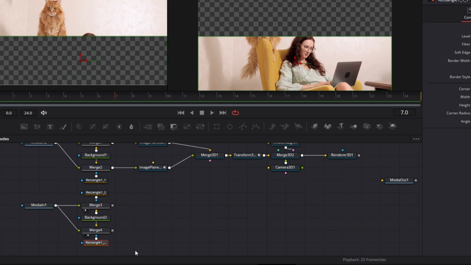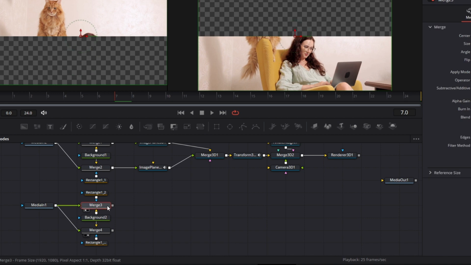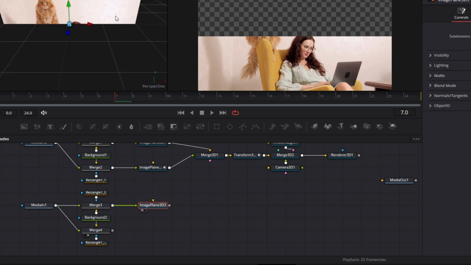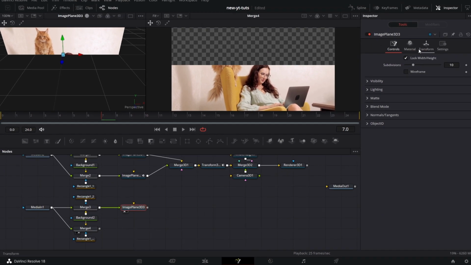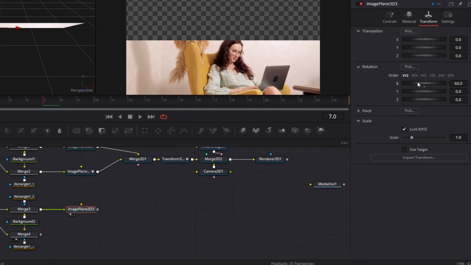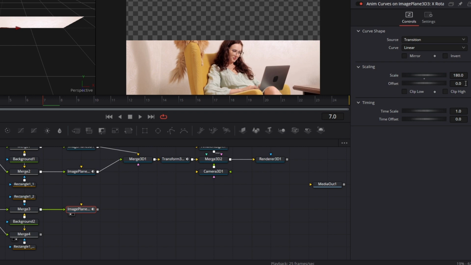Now we need to be able to bend this upper half. Here we go, connect it to an image plane, and then we drag this to the viewer. We go to transform for the image plane, right click this X, and this is where we need to bend it. Right click on this, modify with Anim curves, modifiers.